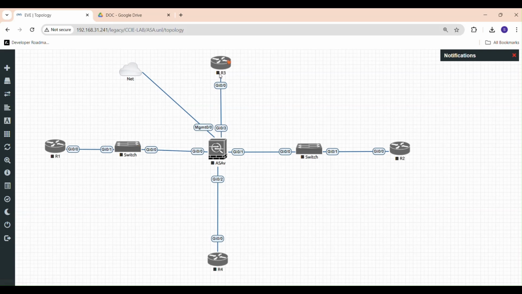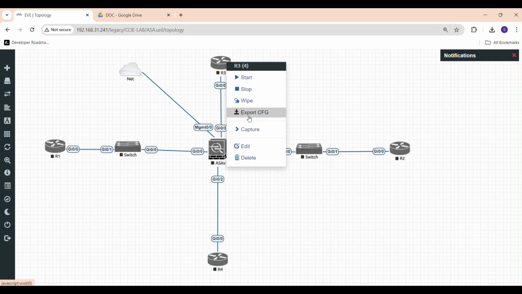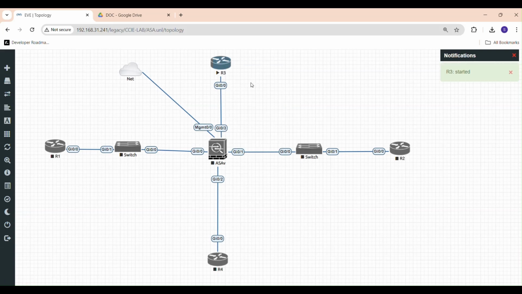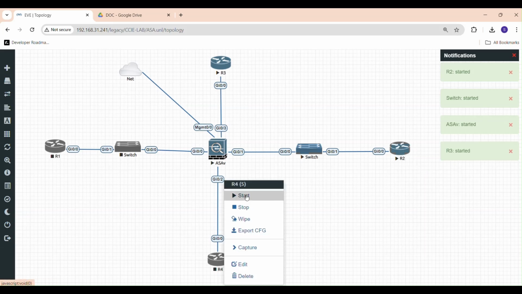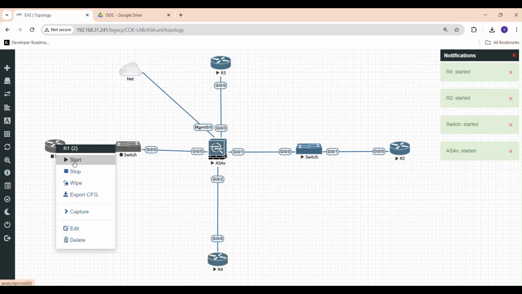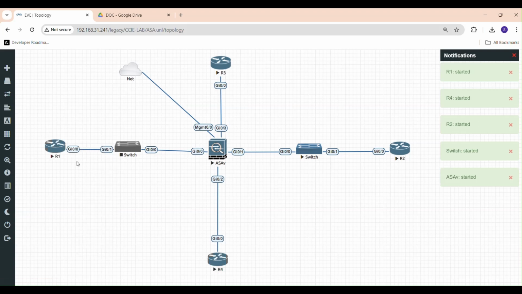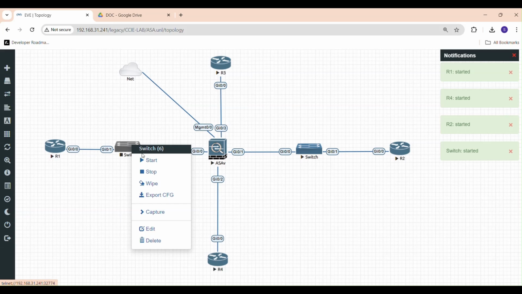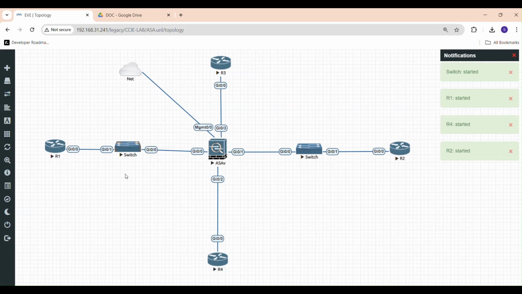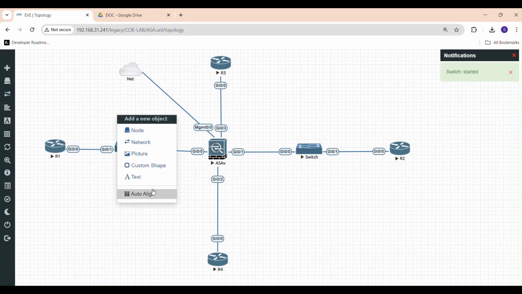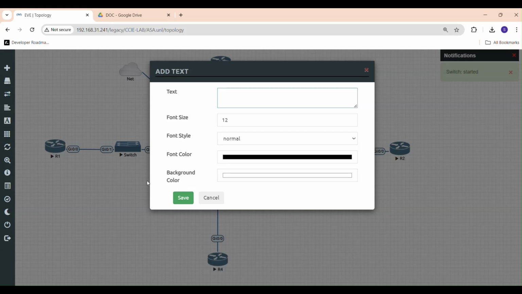Now let me turn on the devices. Once we power on the devices, we cannot connect the cable in the simulation. So we make the physical connectivity the way we want, and then we bring the devices up. Let the devices take some time to power on. Now I have powered on all the devices. Now let's write down everything I want to do.